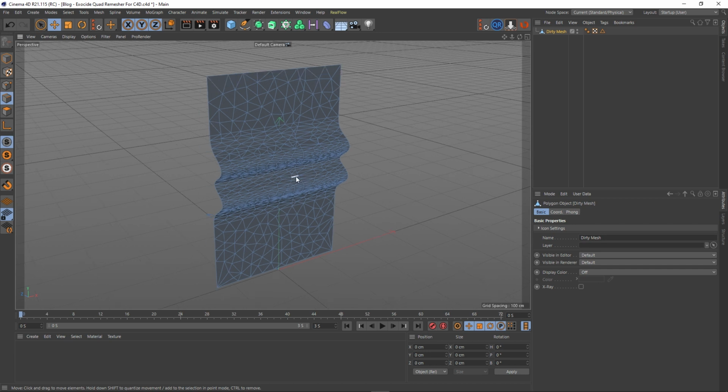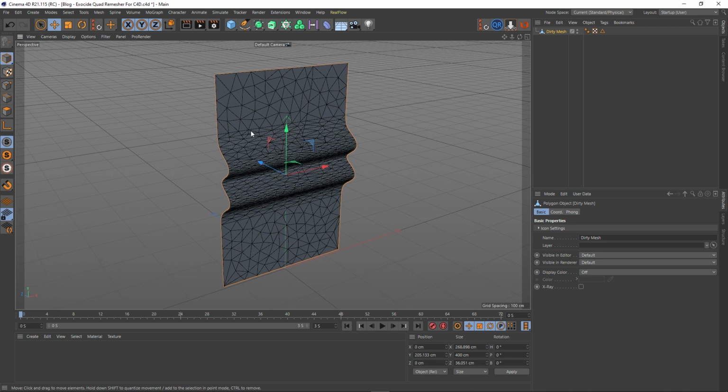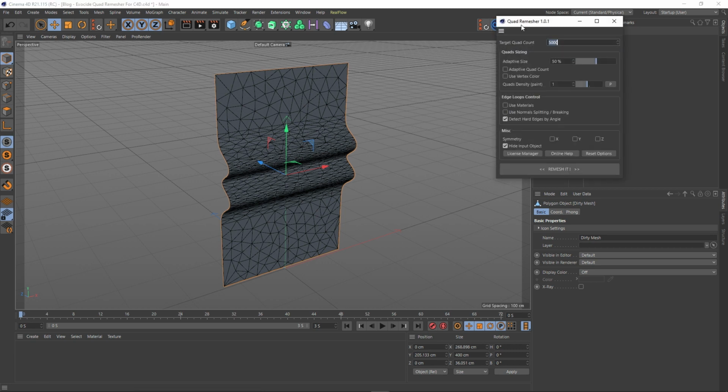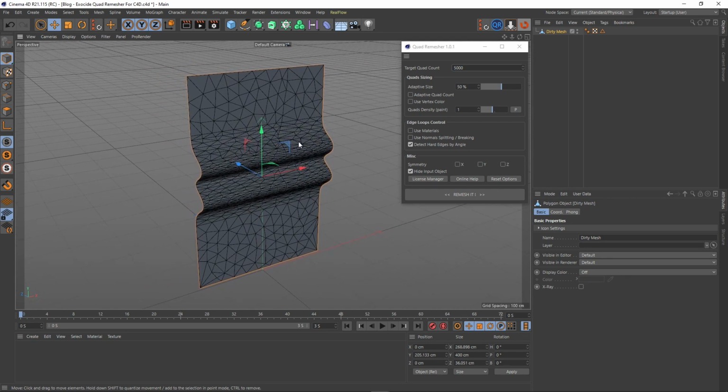Anyway, so first things first, I just want to go over what the plugin does and some of its settings, and then we'll go through how we can use it to create complex organic meshes really easily. I'm going to hit the Quad Remesh button up here. It opens this dialog, and I'm just going to go through what each thing in the dialog does.